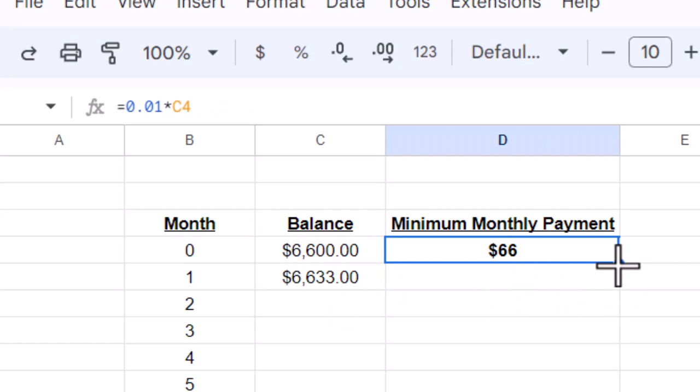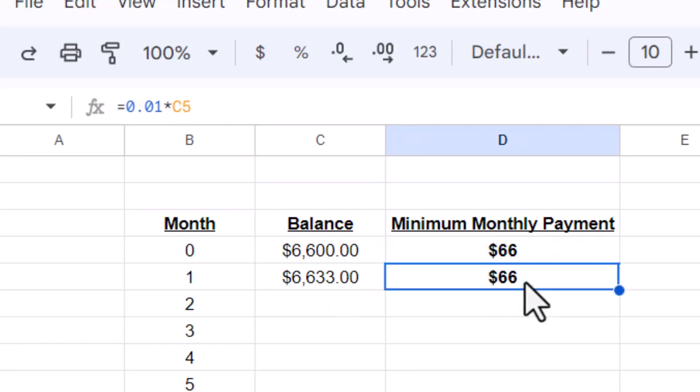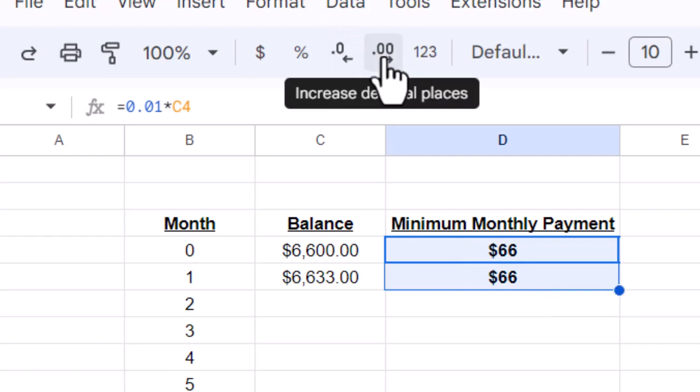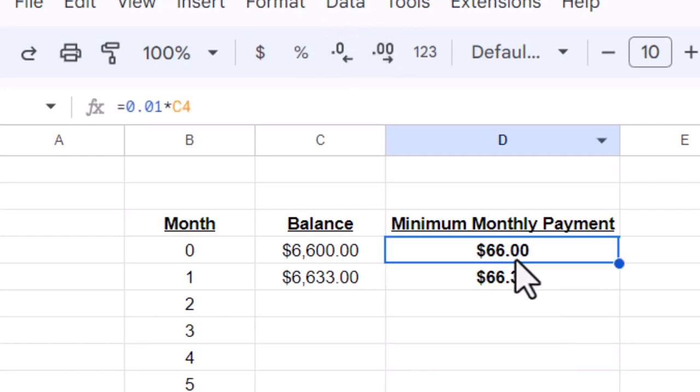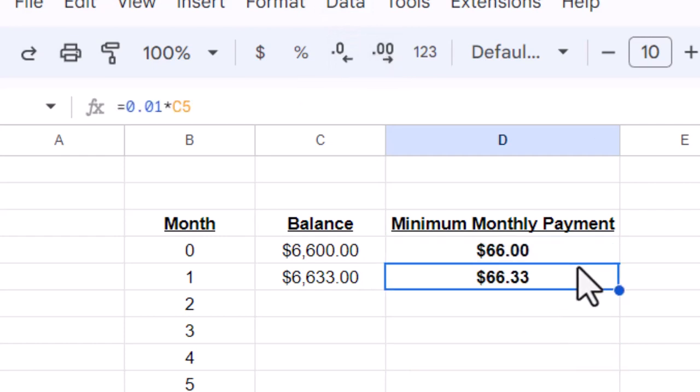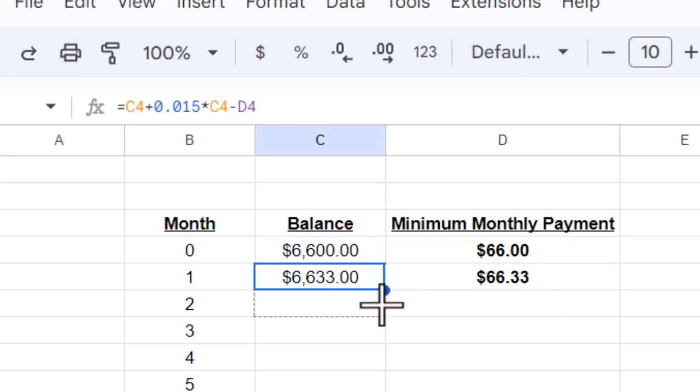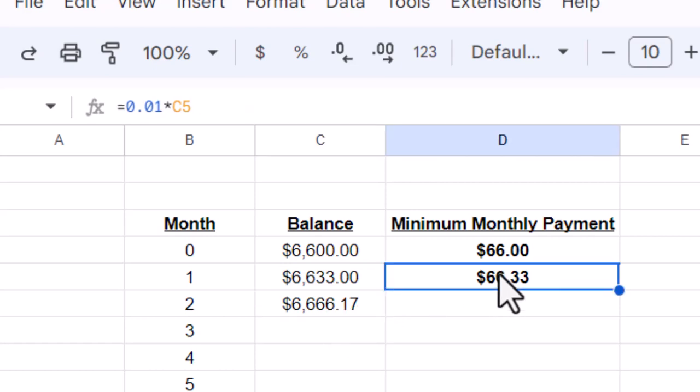Now this is kind of cool. You can just drag this down. When you do, it's hard to see this, but it actually changed from C4 to C5. The reason you don't see it is because we need some decimals. There you go. This one was exactly $66. This one is $66.33, which means now you can drag this balance down. And that one, if you take a look at it, is taking the previous balance, adding 1.5% to it, and then subtracting off that next minimum monthly payment.